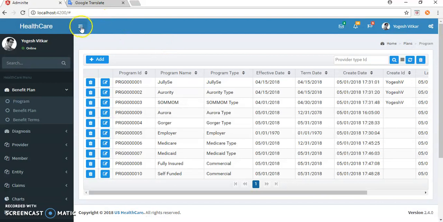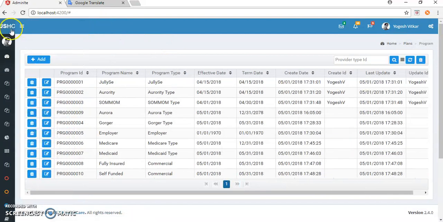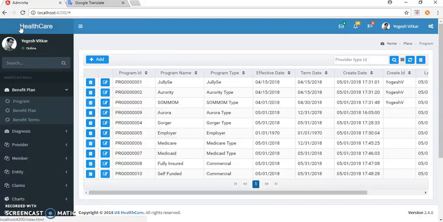Okay, once you click on this icon also it will show the USHC. So I will show only HC here. I will modify the application, I will show you. This is only for the demo for you people.